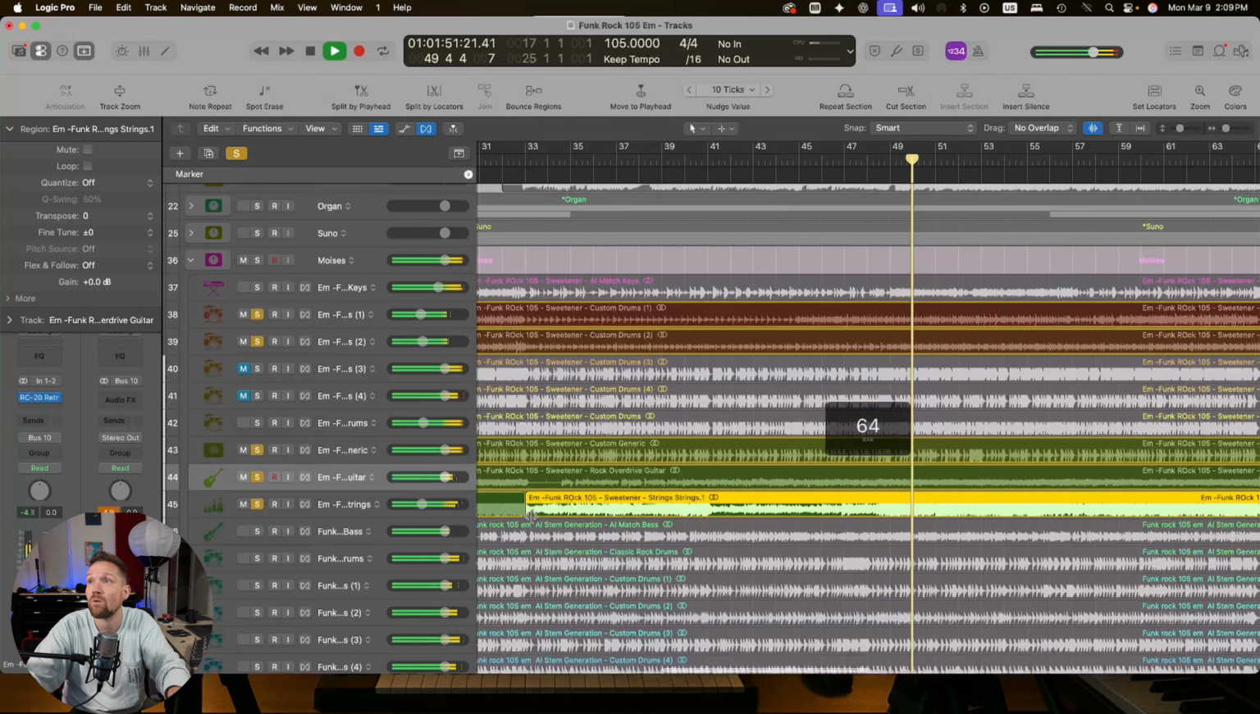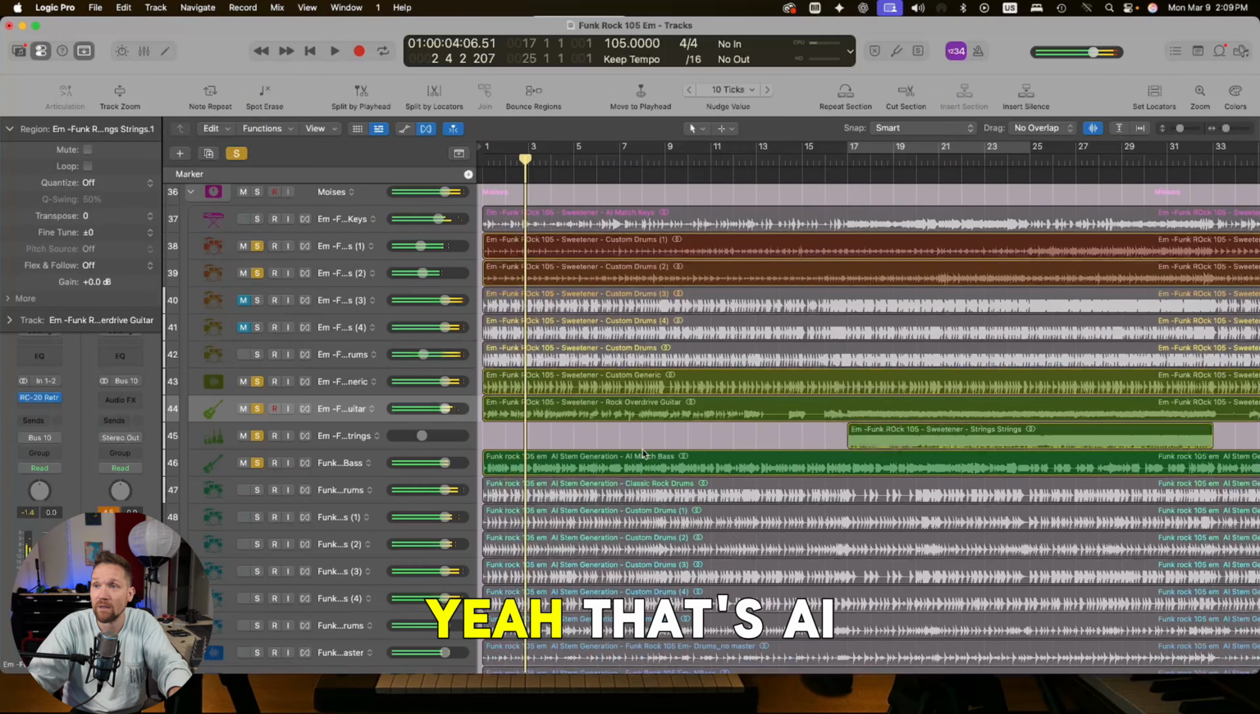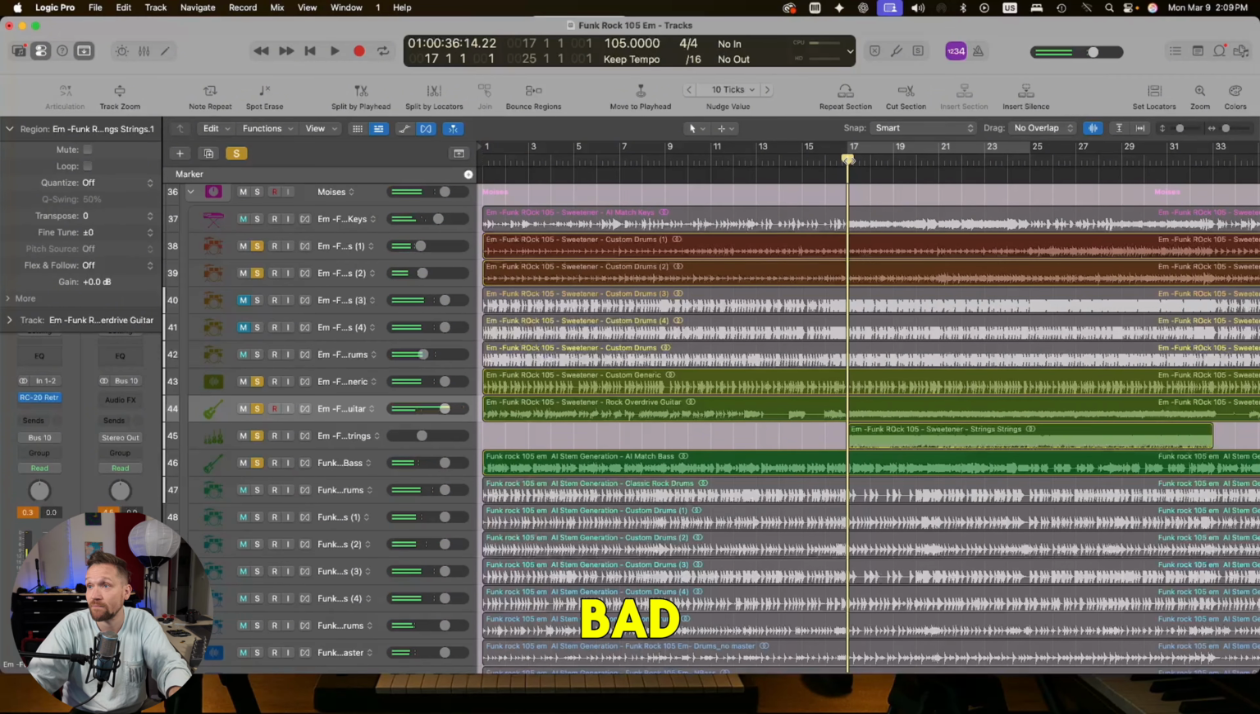Okay, let's check out the basses. Bass 1. Yeah, that's an AI match. That's not bad.